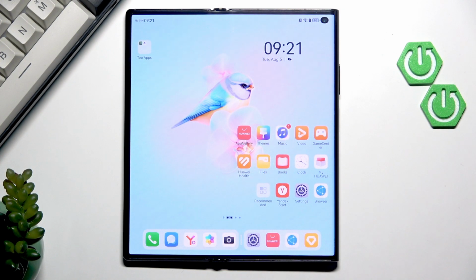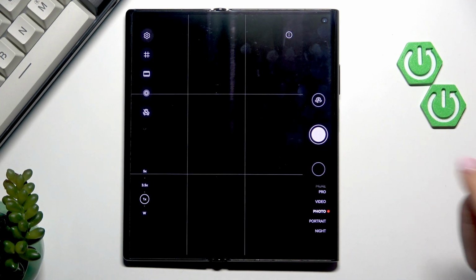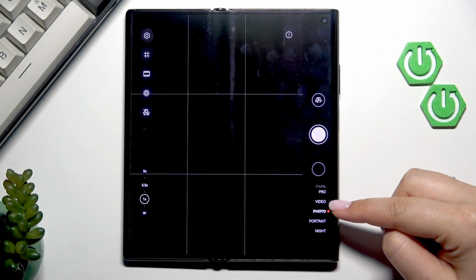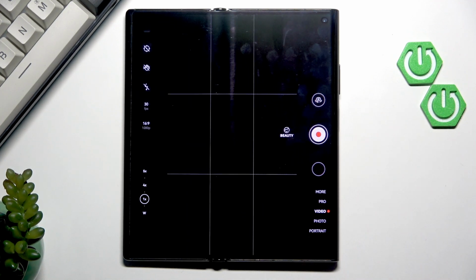So let's begin with opening the camera app, and currently we are in the standard photo mode, so let's switch to the video one. Just tap on the video, and if you can see the red dot inside the shutter button, it means that for sure you're on the video mode.